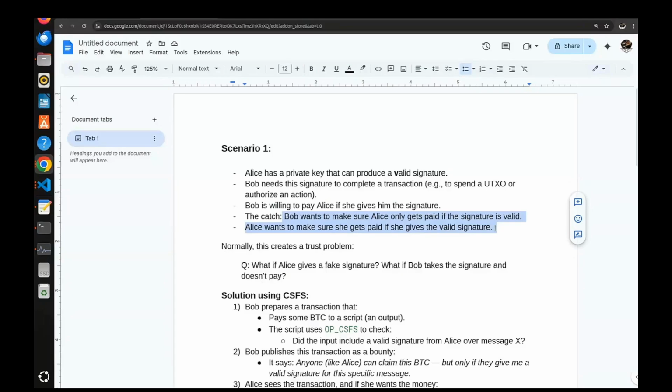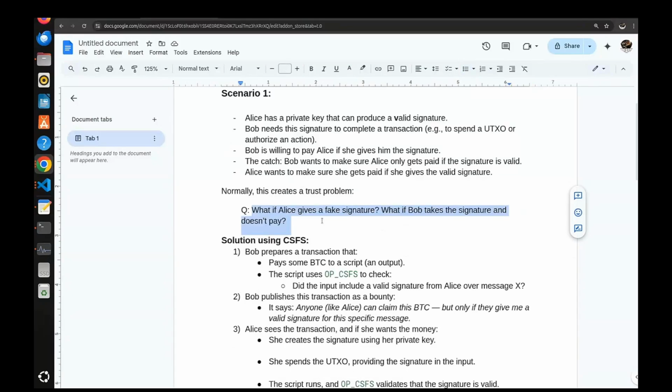And Alice also wants to make sure that if she gives the signature to Bob, then he will make the payment. So there is a trust issue. How can we solve this trust issue between them? There is a question: what if Alice gives a fake signature?